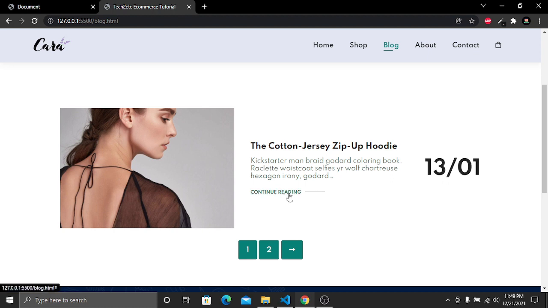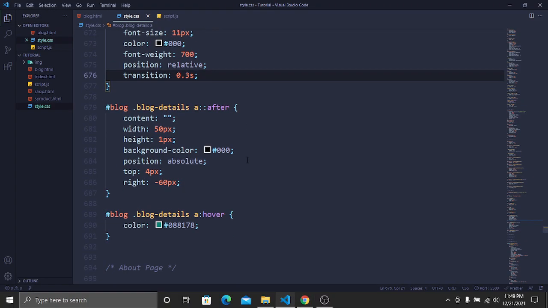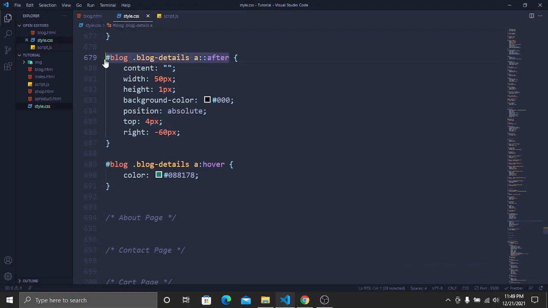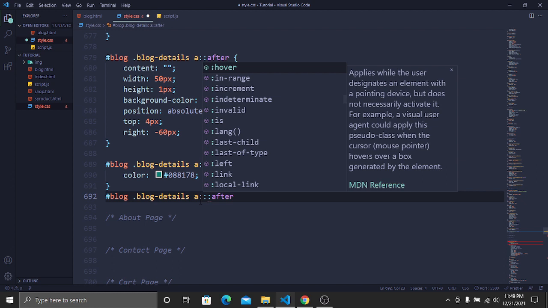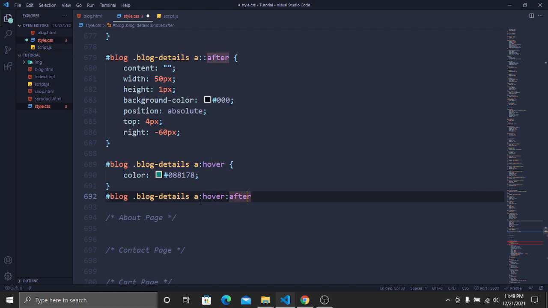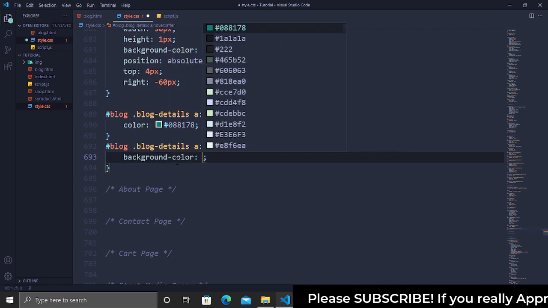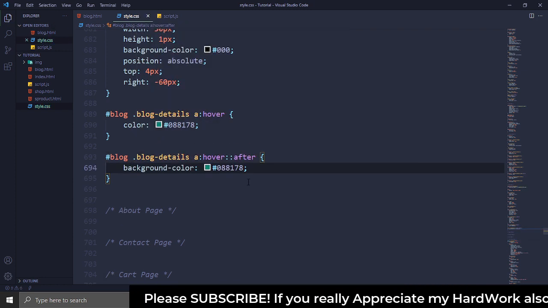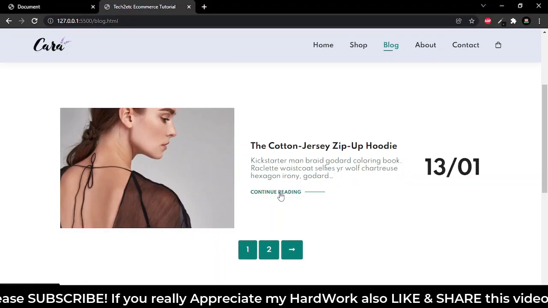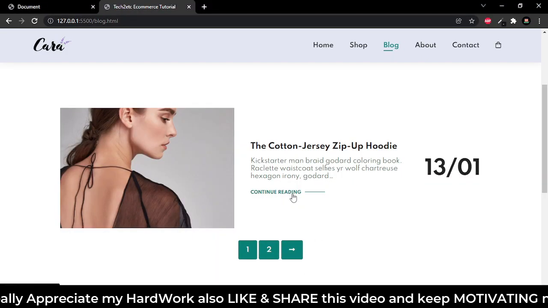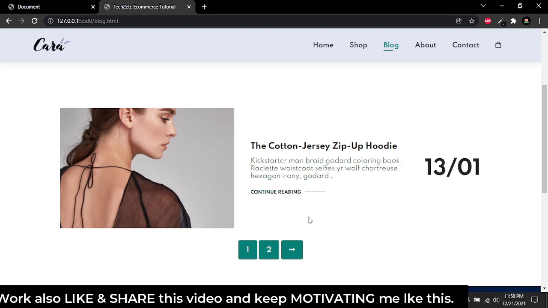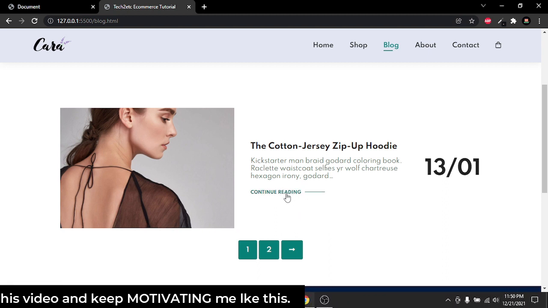If I hover on this button, I want to change the color of this line also. So for doing this, just copy this line from here, then paste it here. But before or after, we have to use hover. So that's why just add the hover. That's it. And now I will change the background color. And the background color will be this one. Now save and go to our website. Here you can see that our line is also changing the background color. So guys, our hover is now working and it is looking so beautiful.